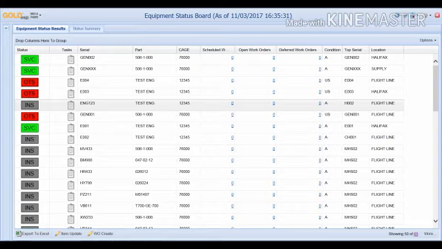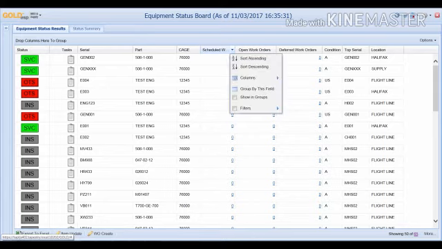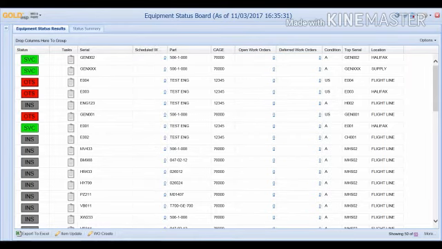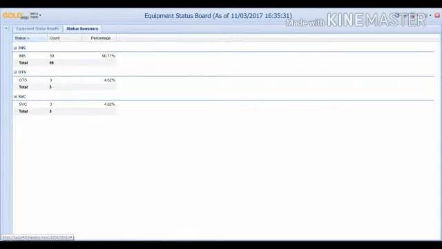Now, very similar to the aircraft status board, we have our icons, we also have our hyperlinks. So any work orders that are written against these particular parts can be reached by clicking on the icon, and that will take you to the work order inquiry screen. And the same functionality that we had with our other status board, we can add and remove columns, we can move columns around. All those functions are still available within the equipment status board. You also have a status summary, which shows the total number of parts installed, other than serviceable or serviceable, and its percentage.